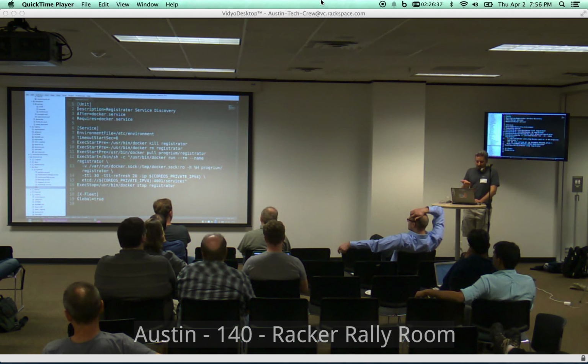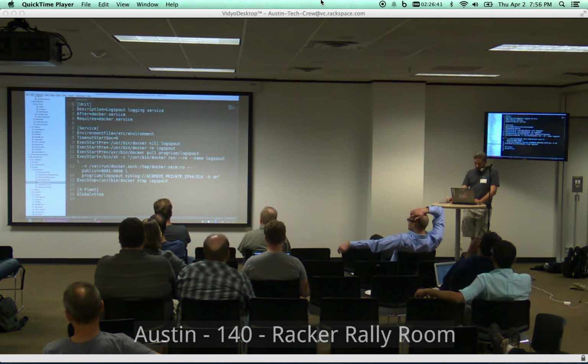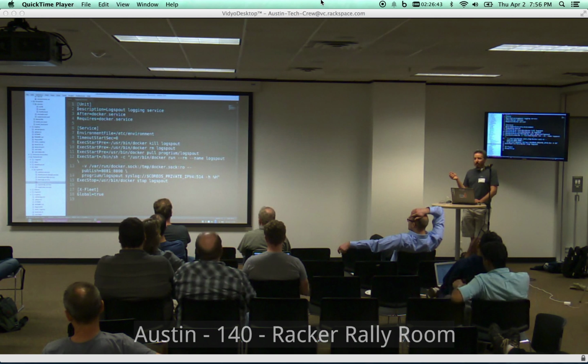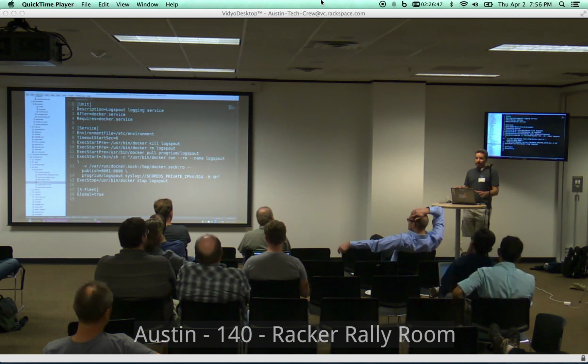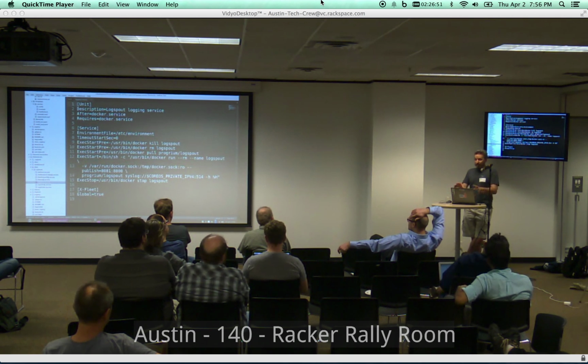Logspout is set up to write to the port it knows that Logstash is going to be listening on. So as soon as I start this up, Logstash starts collecting and recording to Elasticsearch any logs that are written to CoreOS by any of the Docker containers. So it actually generates its own logs as it goes, which is kind of cool.